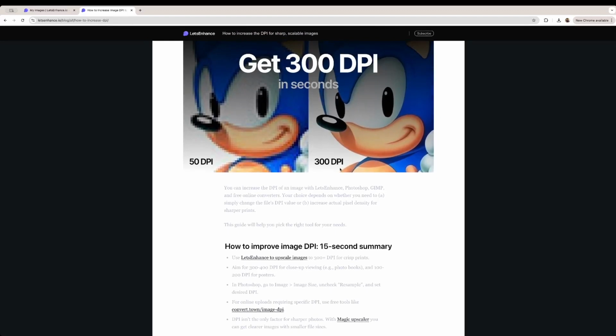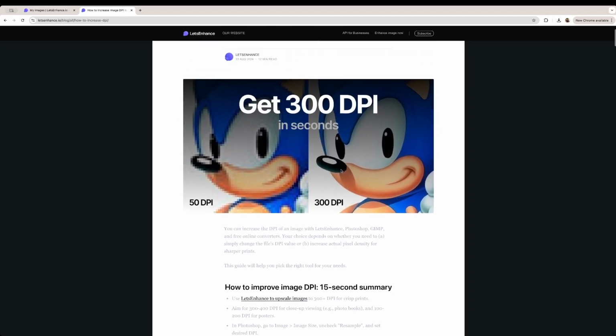DPI basically means dots per inch. So the higher the DPI on an image, the clearer and the more defined the image is going to be. We have the example right here of this 50 dpi image and this 300 dpi image. You can use the software to increase the DPI of the images, so if you want to print them, they won't look as blurry as this one, but they will look crisp and sharp as this one on the right.